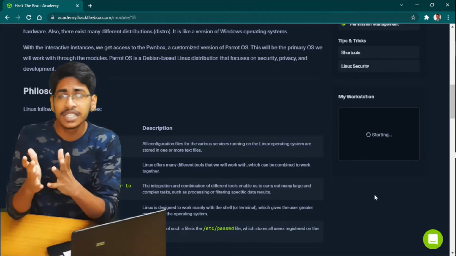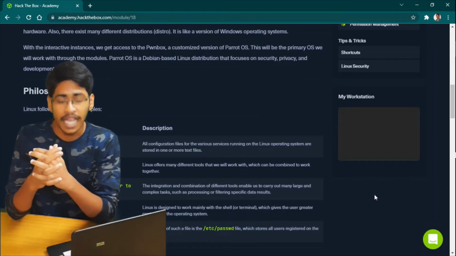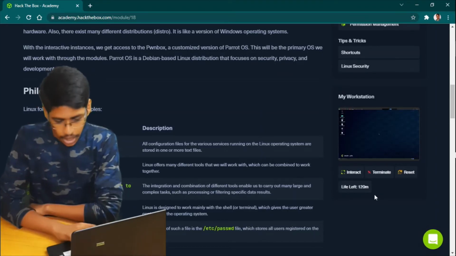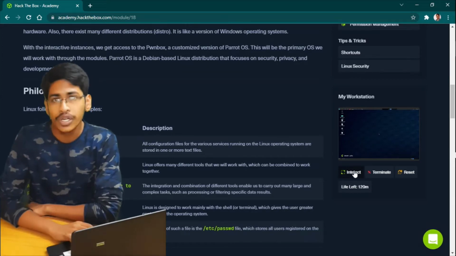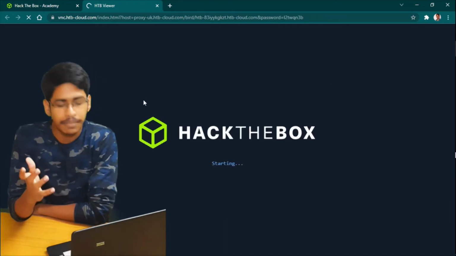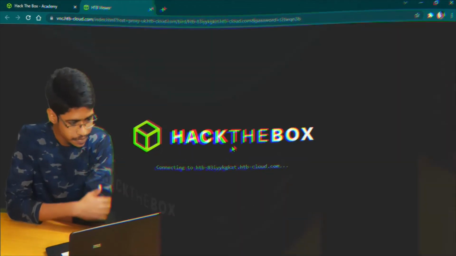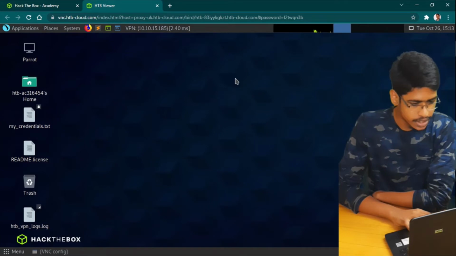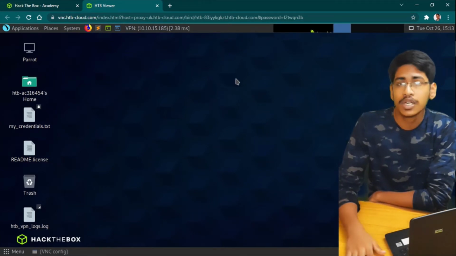Even if it's a web page, it is a complete operating system that works perfectly as far as I have seen. So yeah, I think something's happening. Yes, it started now. All you have to do is click on this thing, interact. You can see my mouse pointer there, interact, and it will just launch a new tab where you will get the whole operating system. Yes, so this is the Parrot OS, which, as I've already said, is very similar to Kali Linux.